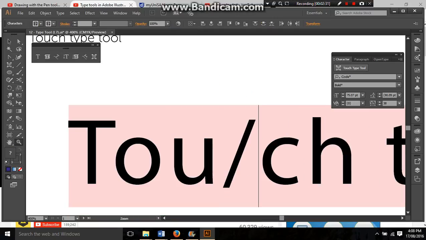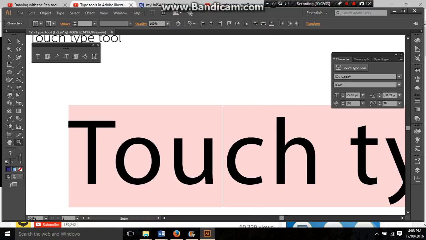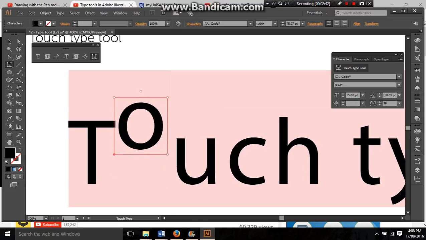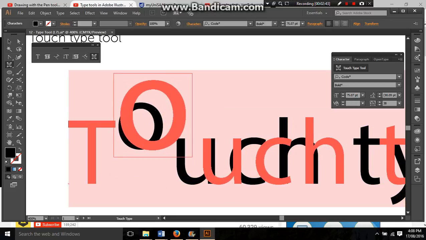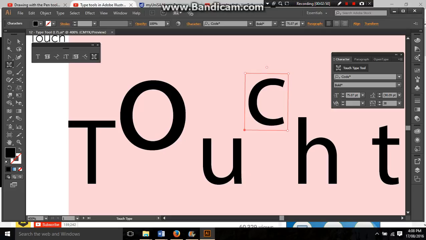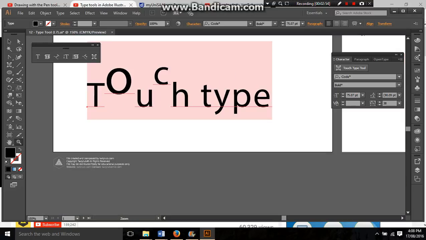Okay, now for the next one, you might want to move just one letter around. So you're going to go down to the touch type tool, which is Shift T, and you can just highlight the one letter, and that way you can move it around and play with it like that. You can grab multiple ones and move those too. So as you can see, we can move those letters around just like so.